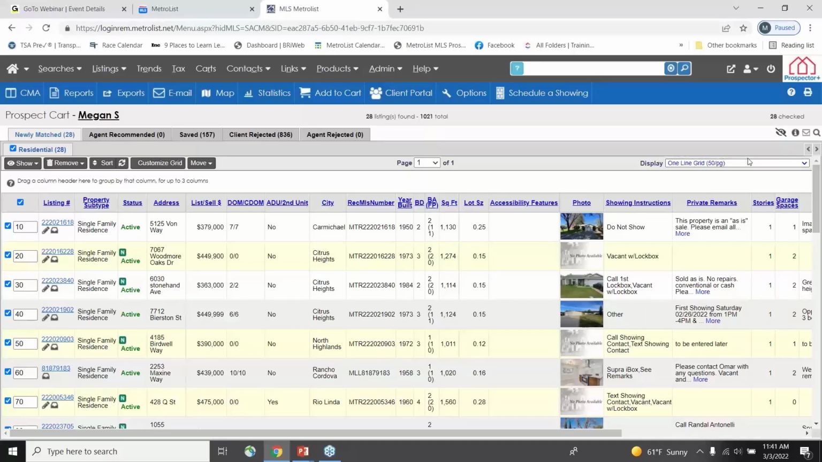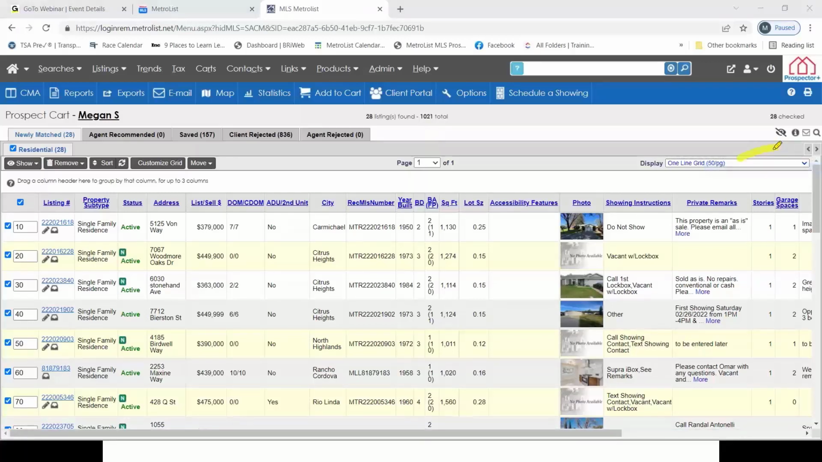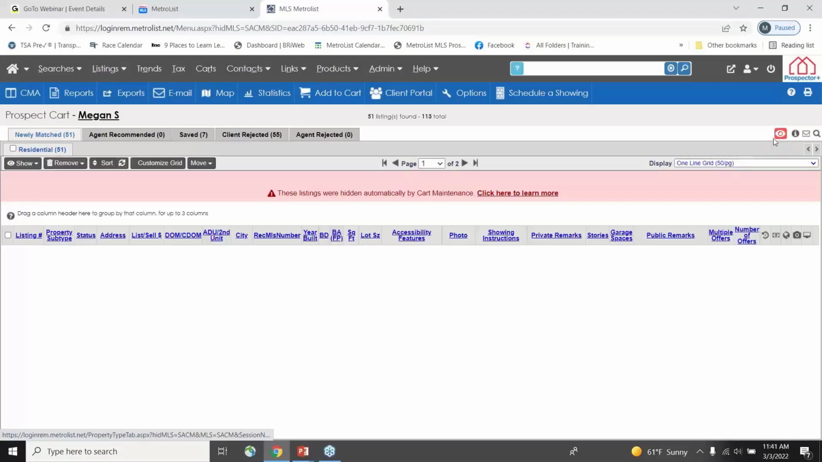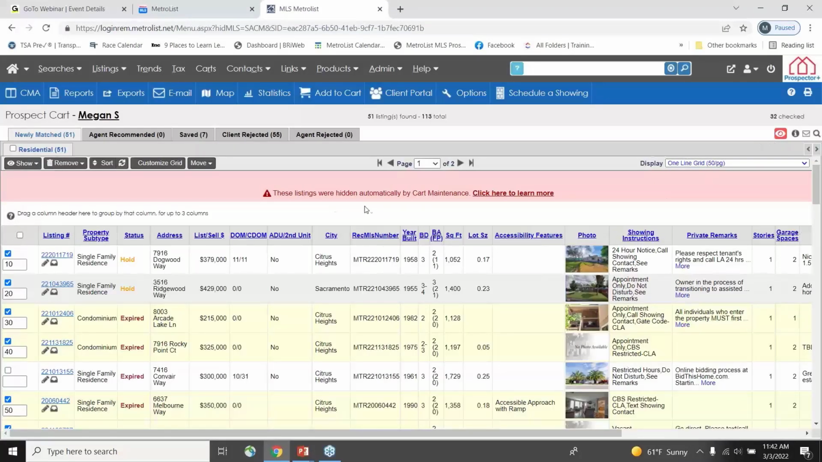And the great thing is, remember, we set up the cart maintenance. Anytime there's a property in here that falls outside your client's criteria that I had deselected, remember, it's supposed to remove. But this is a new tool they added probably about a year ago or so, where I can view those properties that were removed from the prospect cart and the portal. So these listings were hidden automatically by cart maintenance.